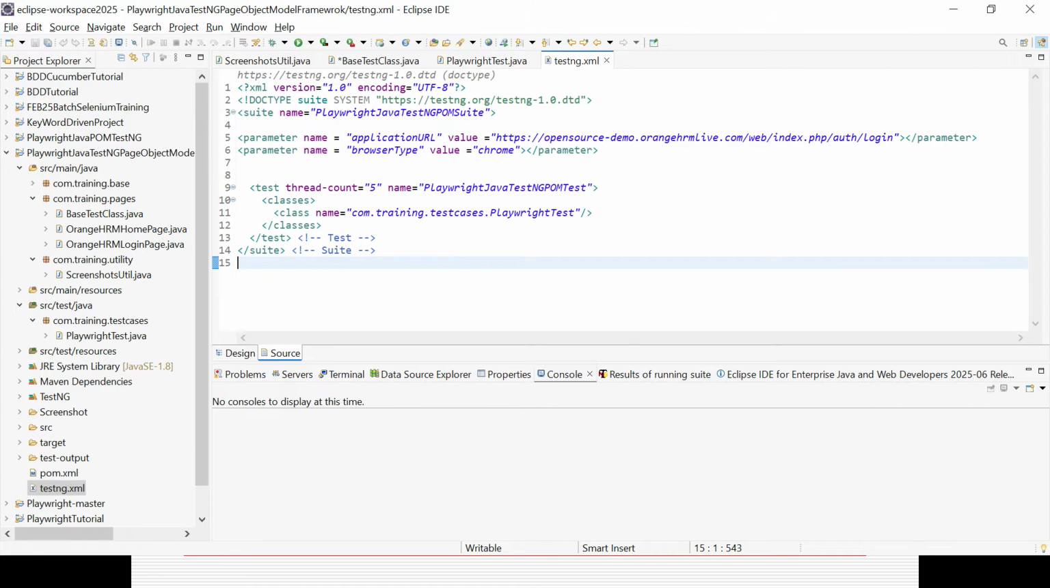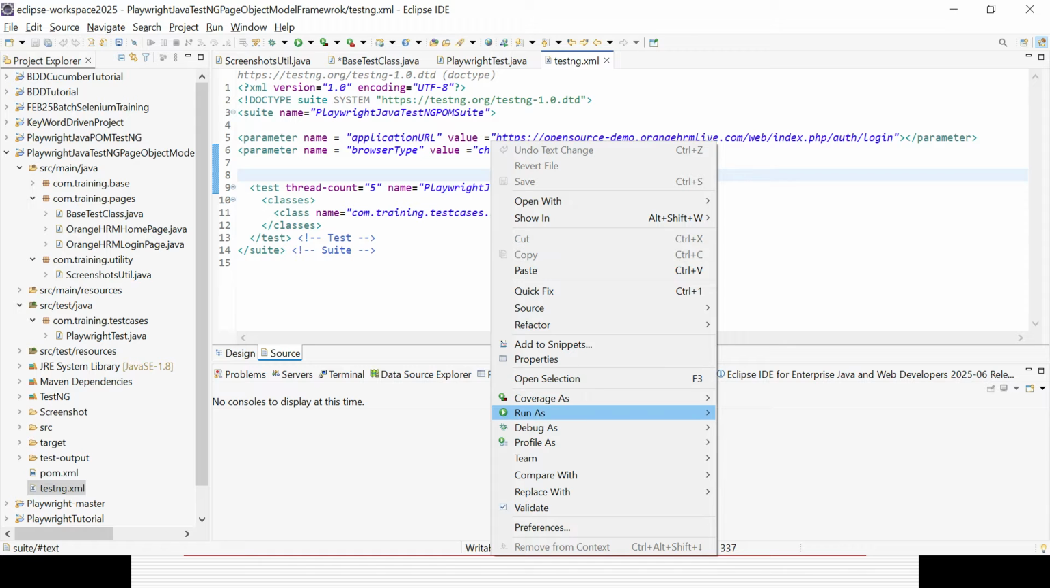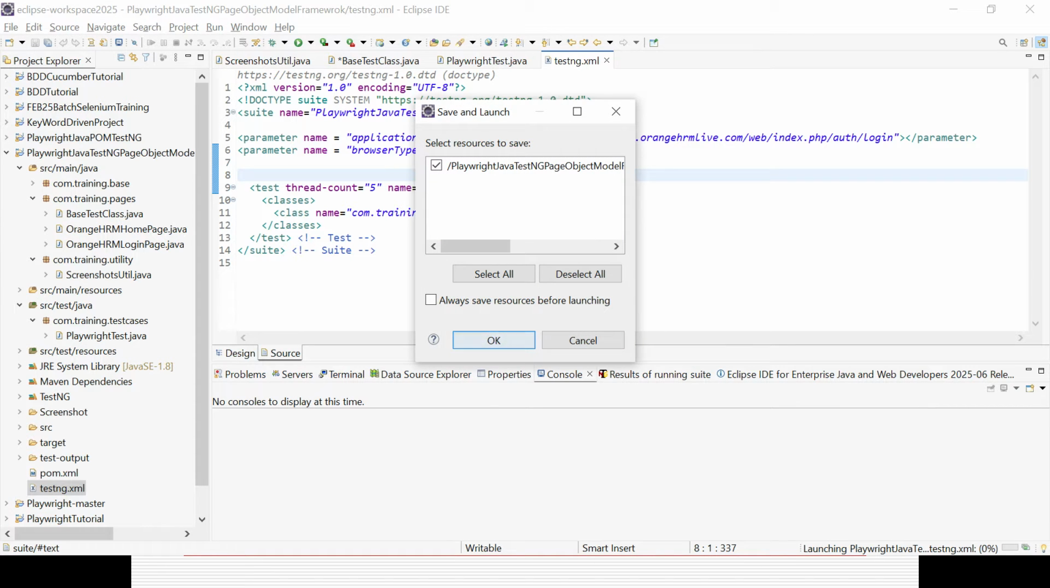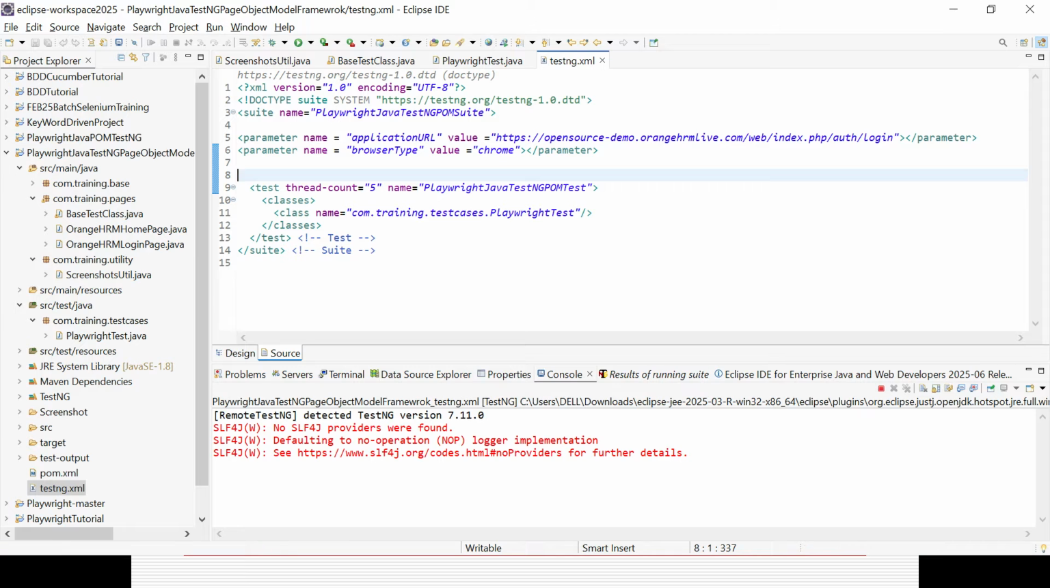Now I have saved my code with the required changes, so I can run it from the TestNG suite. What will happen is it will try to run all three test cases, and all three test cases will pass because there is no failure at all.